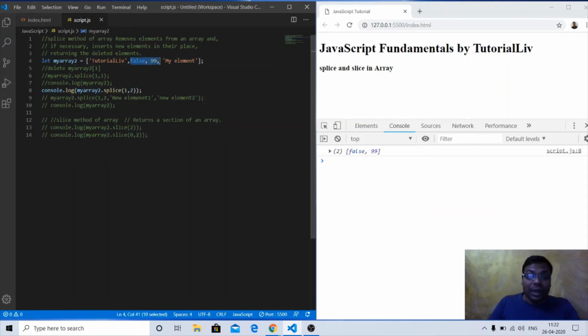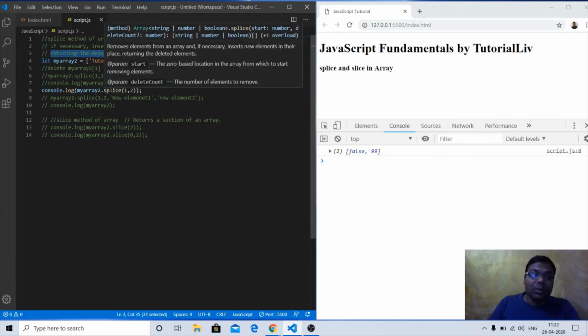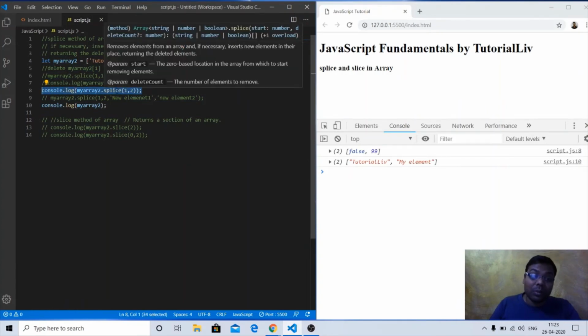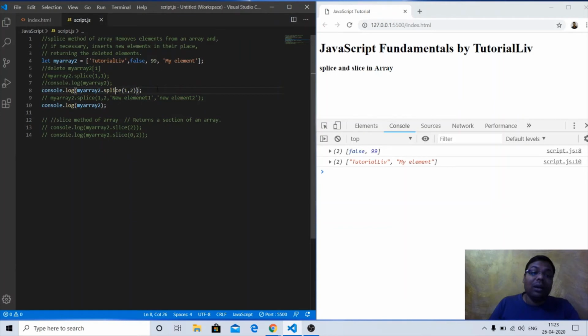Okay. So second thing, it will return the deleted elements also. So here, if I console.log my array at this time, we have tutorial live and my element. These two elements have been removed from this array, and this particular method, myArray.splice 1 and 2, will return the deleted elements also. That is one of the properties of the splice method, that it will return the deleted elements.